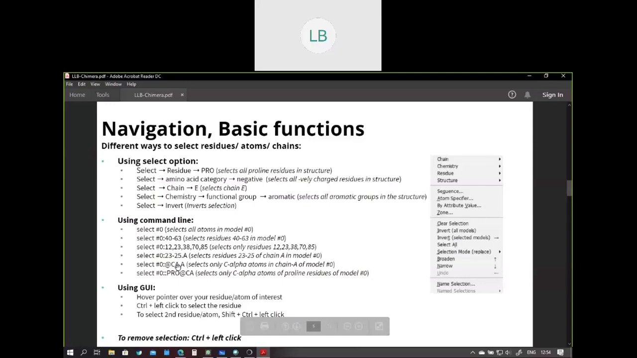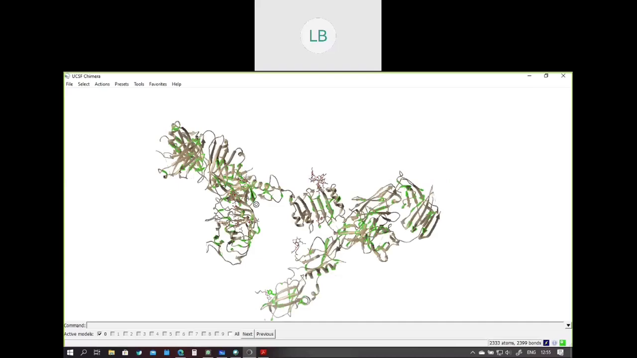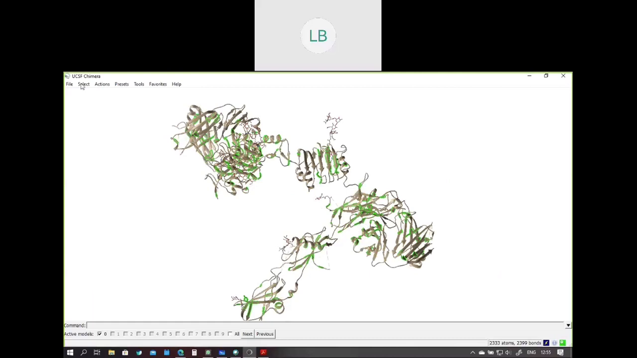In the same way, you can also do select chain E. Let's say I want to select only a particular chain of this protein, because you can see there are many domains of this protein. You can go to select chain E. Now it has selected only chain E of the protein, which is a core insulin receptor domain.